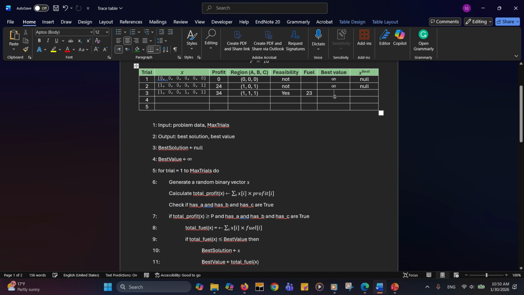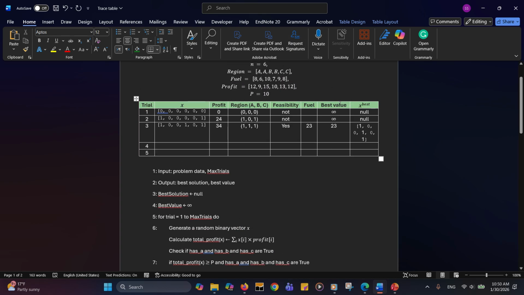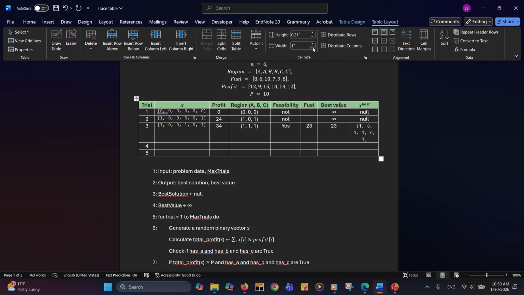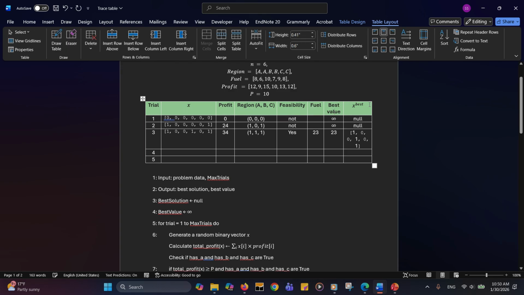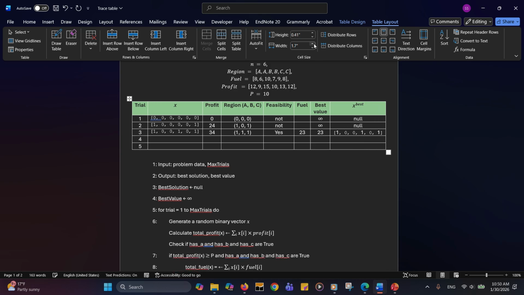So the best value here is going to be 23, and the x best is going to be this solution that we had so far. It's not going to be null anymore. And here we go. Let me see if I can make it a little bit bigger, yeah, I can make it. So I'm going to make it this one, this one, so we can have all of them as a row. Okay, so here what we have.